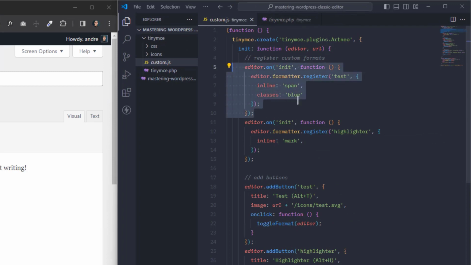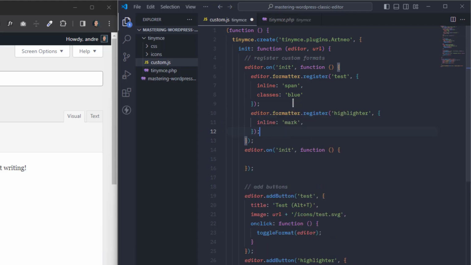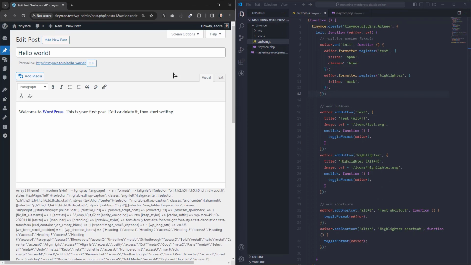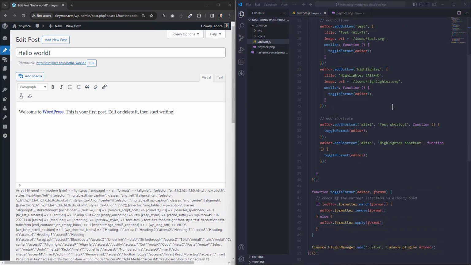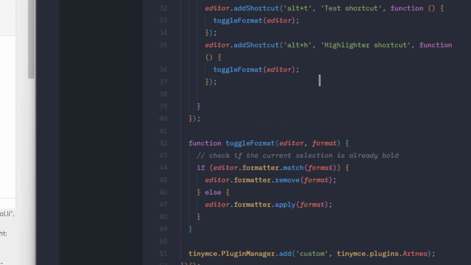Oh, I see. I can't copy all this editor on init. In fact, I need to duplicate only this part of the code. So let me cut this here, add it here, remove this. Let me save it, refresh. Oh, now I see what I've been doing wrong. Remember that we updated toggle format to take this format? Okay, so here we are using toggle format only with the editor without the format at all.